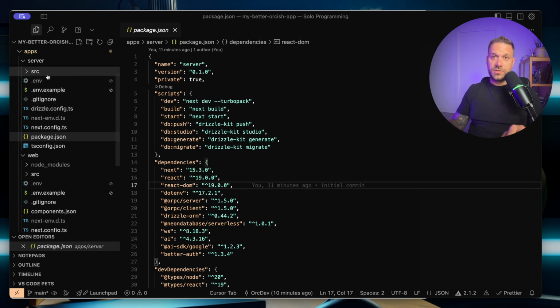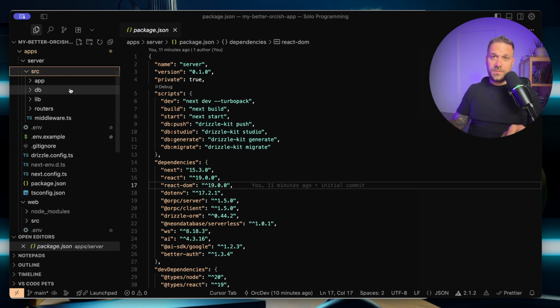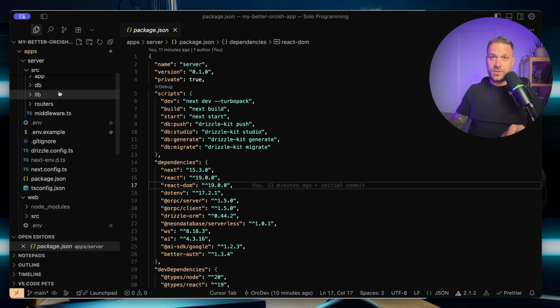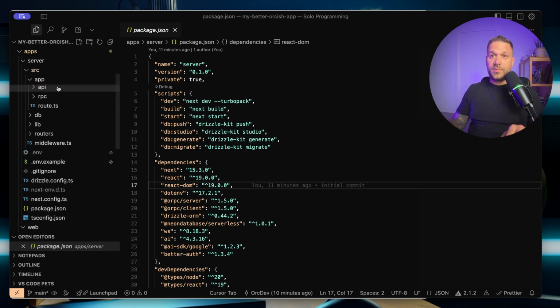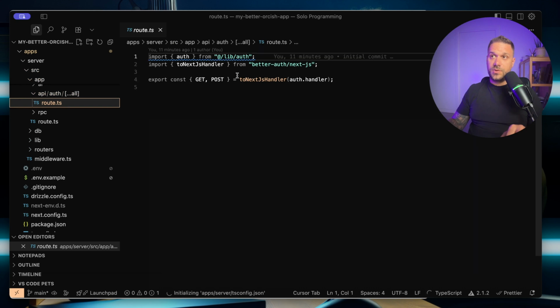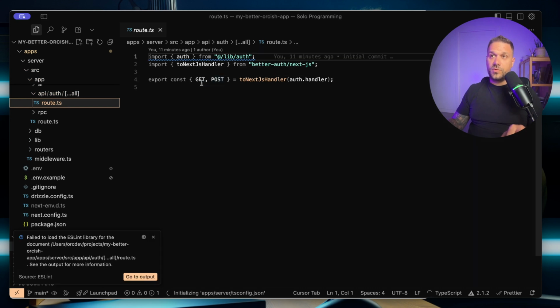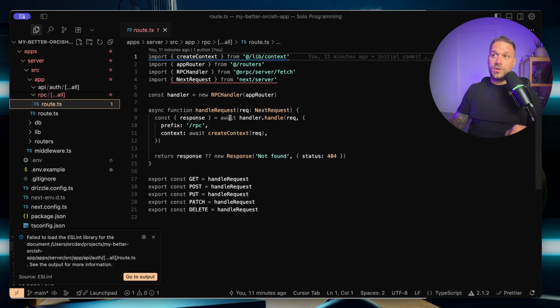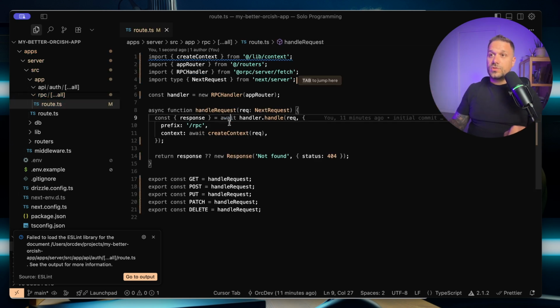So we have the src directory. I don't like that. It would be good to have an option for Next.js to choose the app directory without the src here. Then we have the app and inside, yeah, we probably have a bunch of API routes. So this API route is used for Better Auth. Then we have RPC where we are using oRPC. So this one is giving us API calls that we can use inside of our frontend.